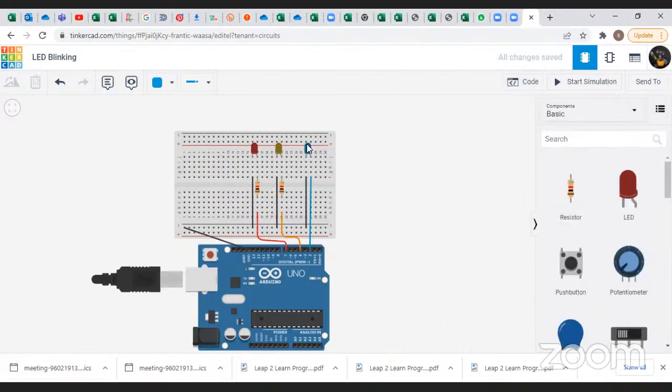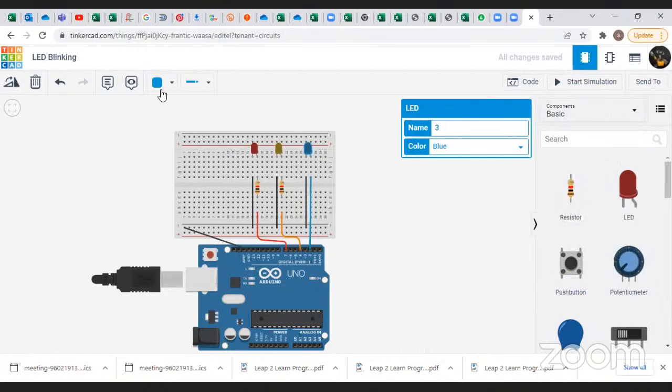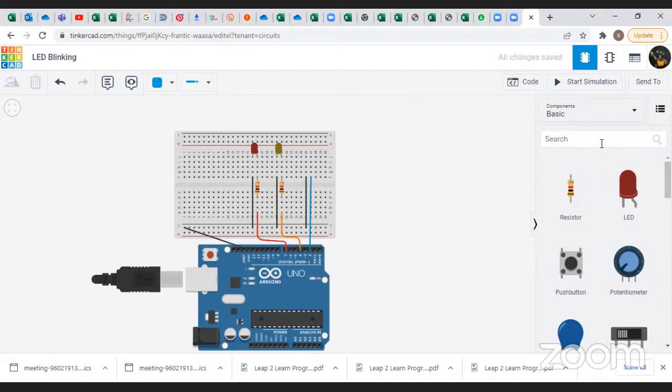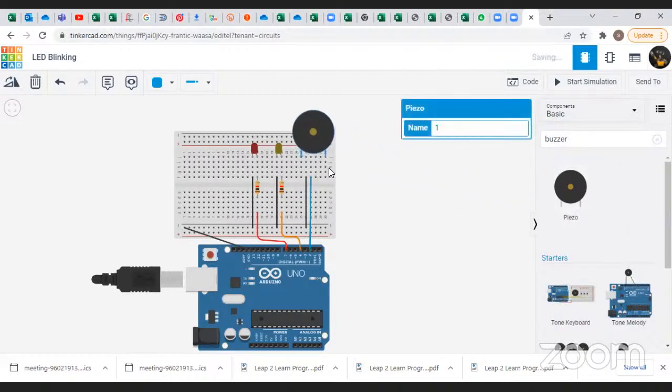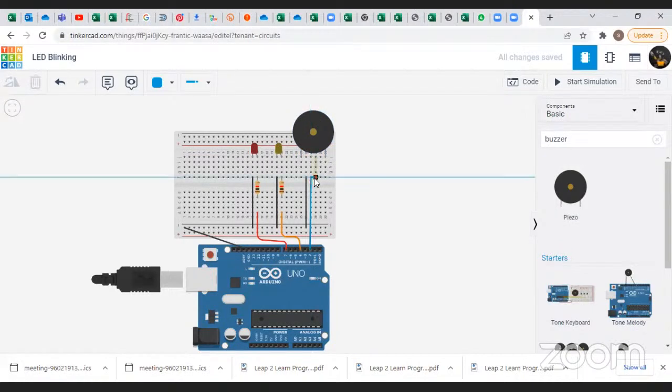Okay, I'm taking another component, a motor or any. We're just testing different components. What can we take next? I will take a buzzer, no? See, I'm taking this buzzer instead of the third LED. We are just testing whether the code works for all the components or not.